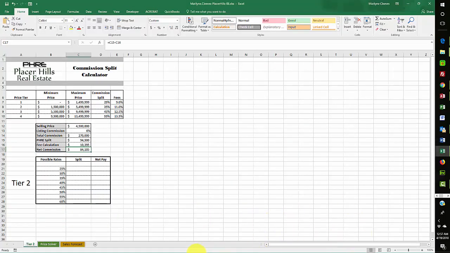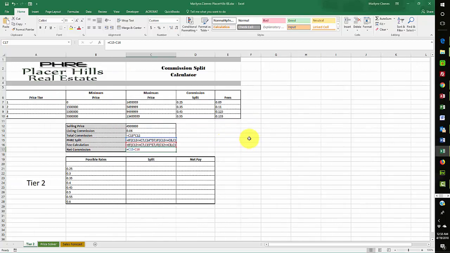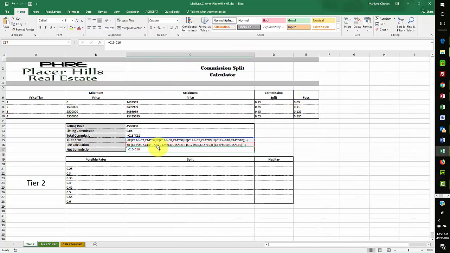And now I need to go through the instructions. First thing I want you to do is to take a good look at these formulas right here in this tier cell. So I'm going to just do a control tilde. You can see that these are your formulas, and these are your constants, the listing commission and the selling price.